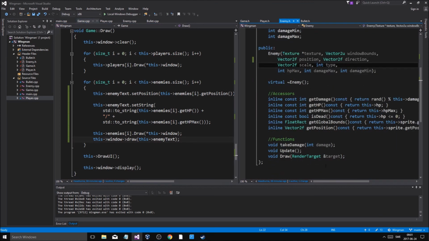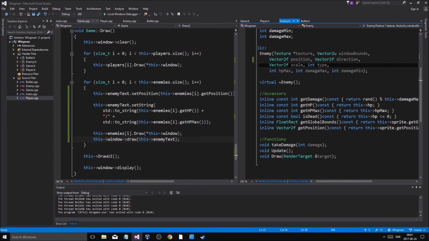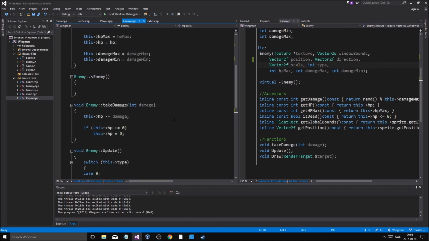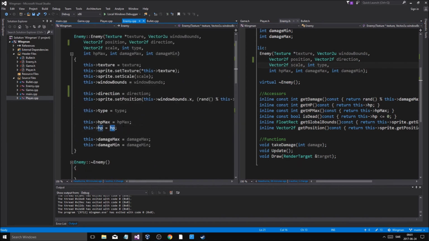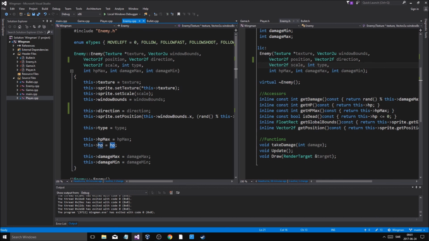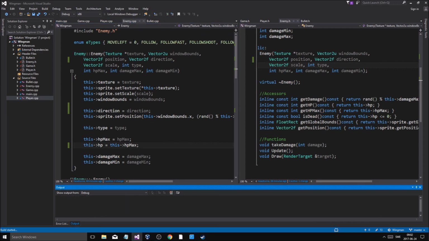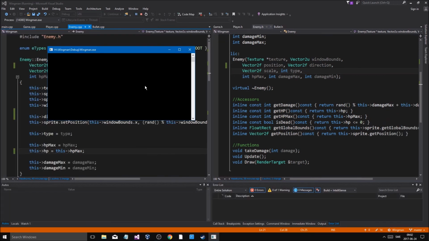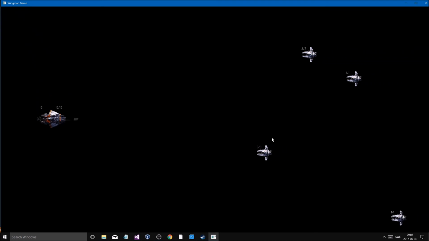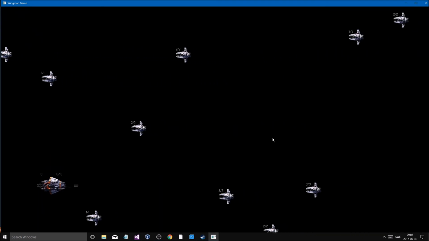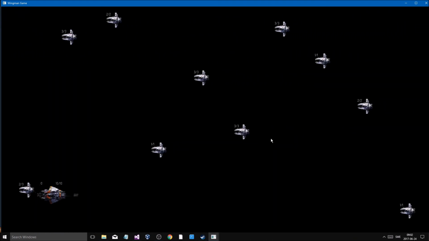That is because get HP, this HP, this HP max. Enemy. Same thing happened here for some reason. Oh, what's HP max? This HP max now shouldn't be a problem. Some of these have three. There you go, now it works.